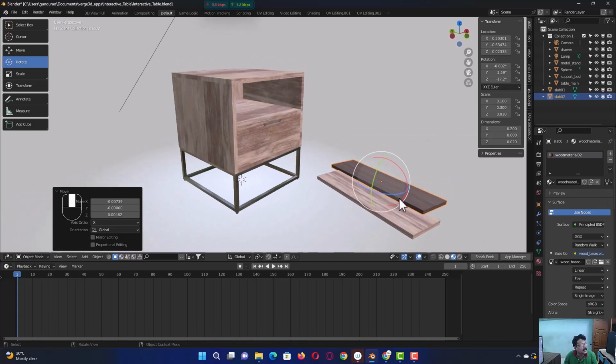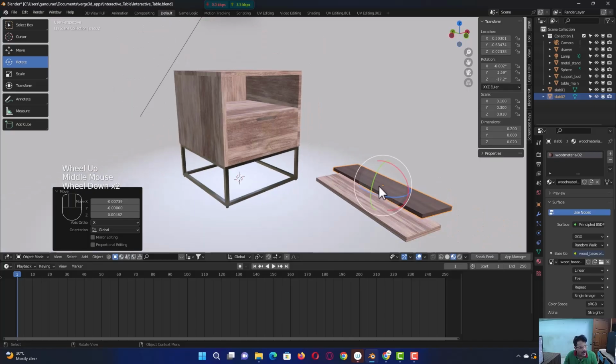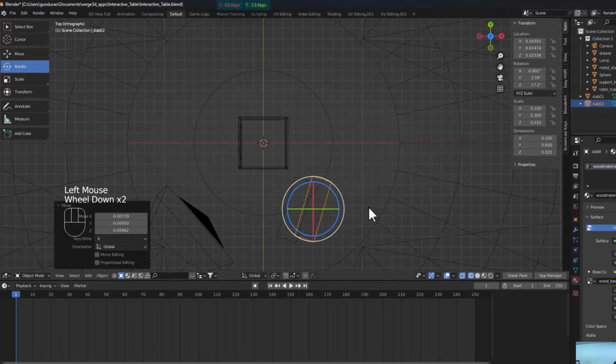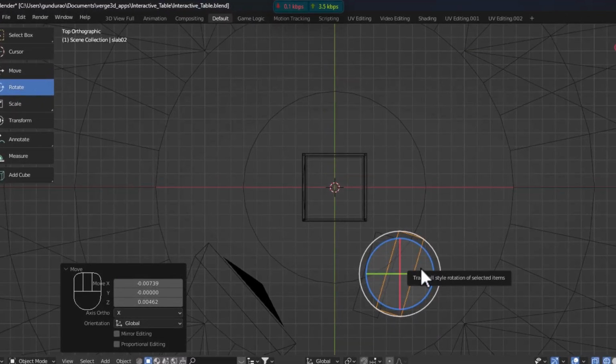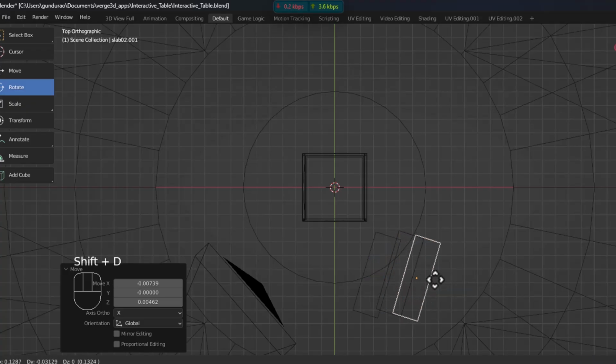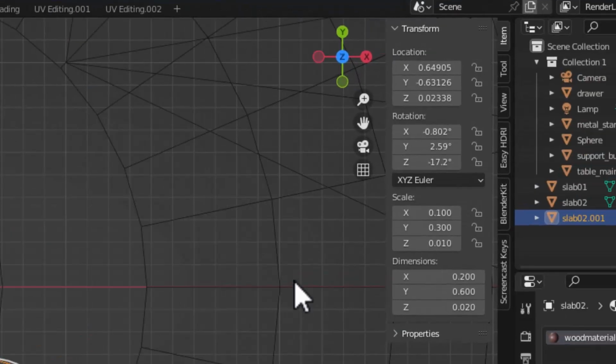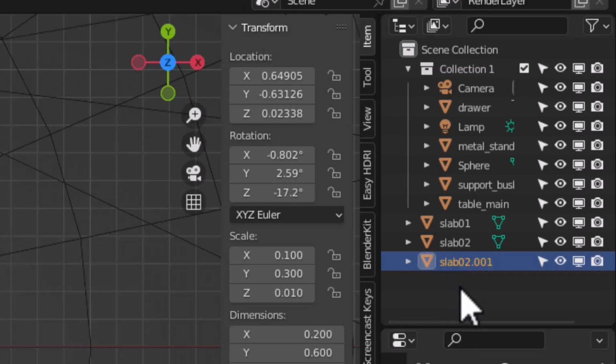So for the third material, I will again come, say for example, to the top view. In wireframe view you can see two materials are there. Now I am going to select this and again press Shift plus D to duplicate it, and I will place it somewhere here like this. Okay, I will place it at this position, and then I will come to the outliner window and name this slab 3.